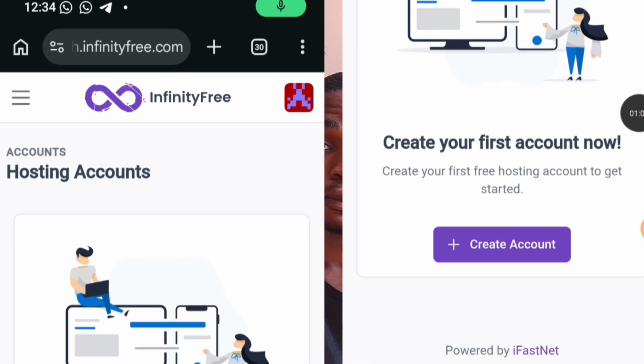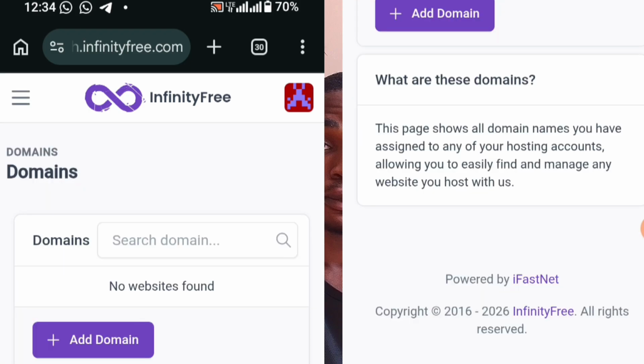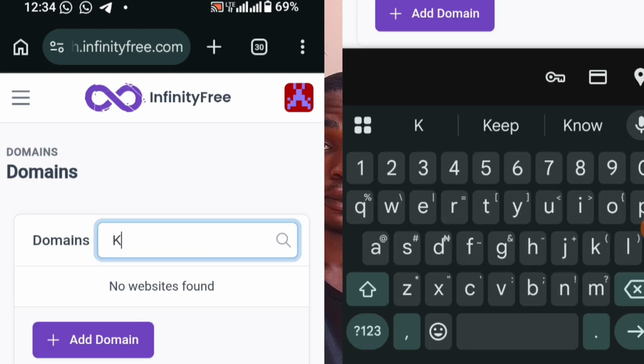Once you sign up, this is how the home interface is going to look. Then click the icon again, click on domains, and come here and search your domain. One more thing, once your domain is taken, it will not show again.